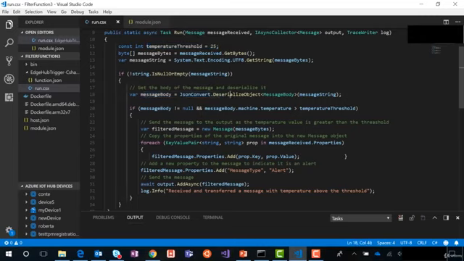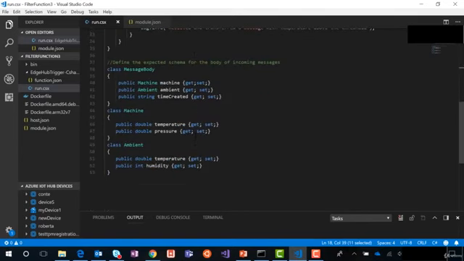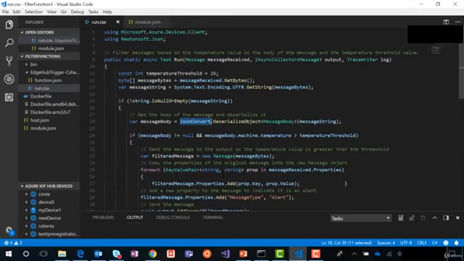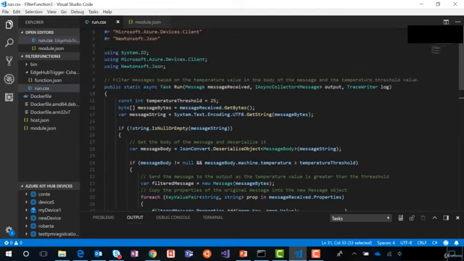So we are deserializing the telemetry data we are getting, which is JSON, and then we are continuing, and this is the definition of the expected schema for the body of the incoming messages. And then we can see that for each message we are filtering the message and adding a new property to the message to indicate it is an alert, and then we add the message type that it is an alert, and then we send the message in an asynchronous way with this output dot add async.